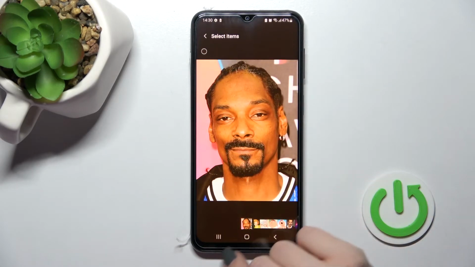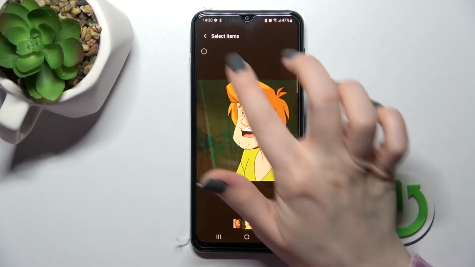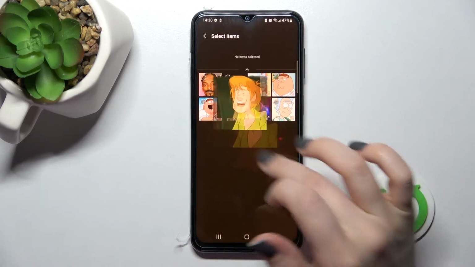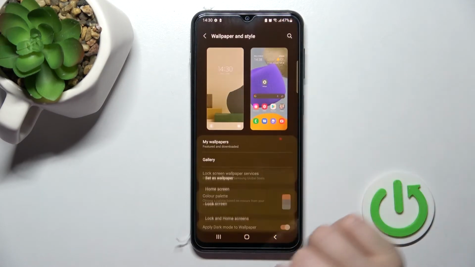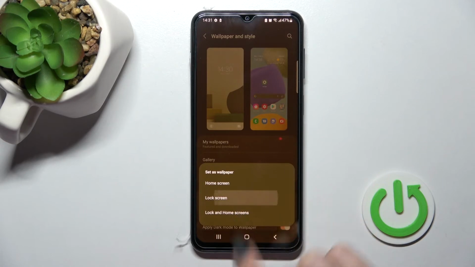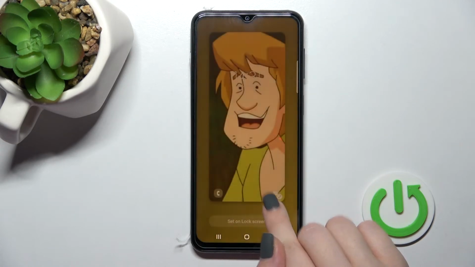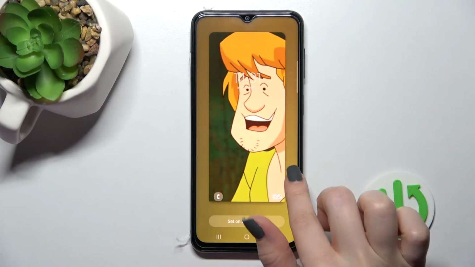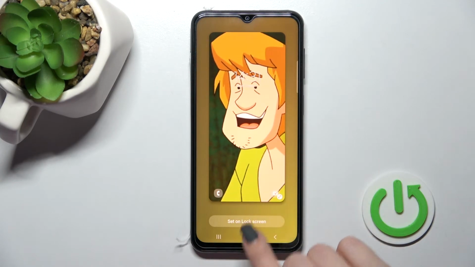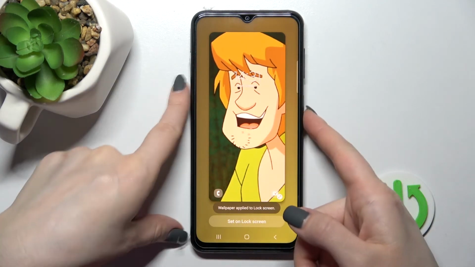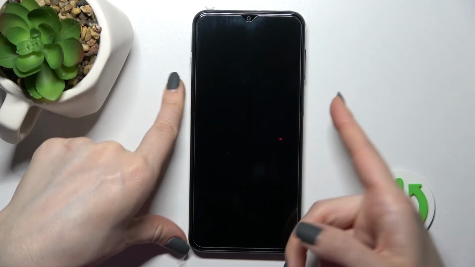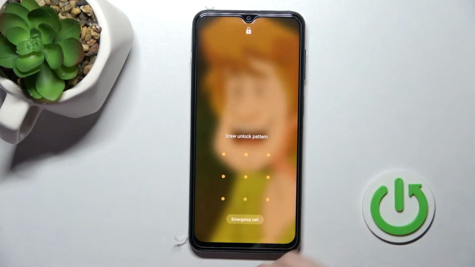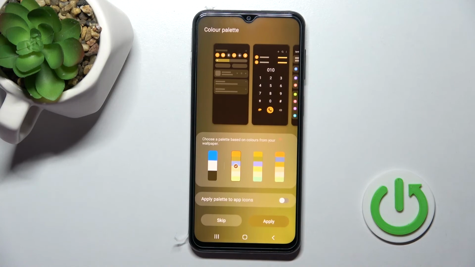wallpapers, and now just click here to select, click here to download, and click here on the lock screen. Now we can change the position of this wallpaper here, click set on lock screen, wait a second, and now as you can see we just again successfully changed our lock screen wallpaper.